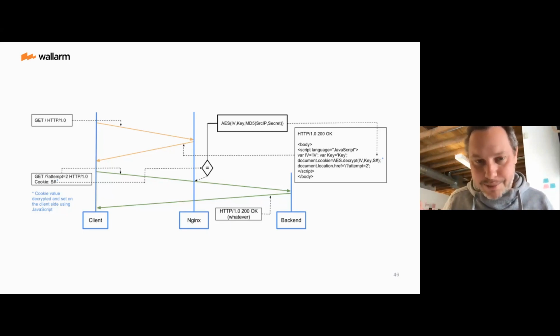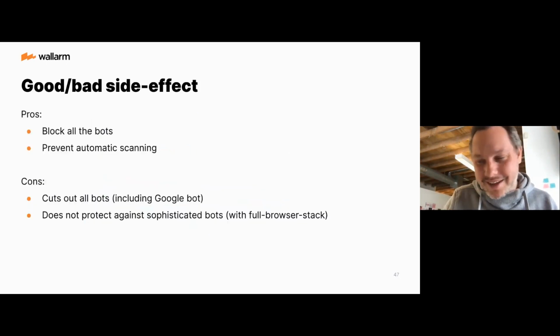But the idea is very simple, right? You just give the client a task that is supposed to be executed with JavaScript on the client side. And if the client doesn't do that, it means it doesn't support JavaScript. And no real users have a browser but don't support JavaScript. So it's a very strong signal that this is a bot and you need to block it. So there are pros and cons of this. You can block a lot of bots out there, but be aware.